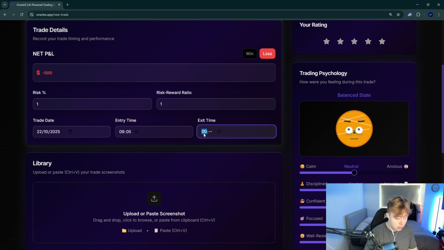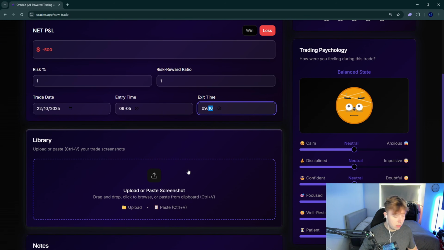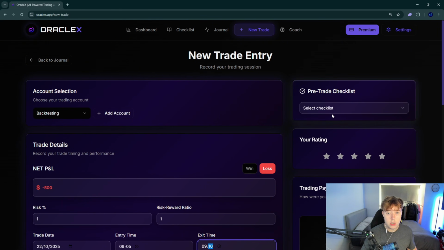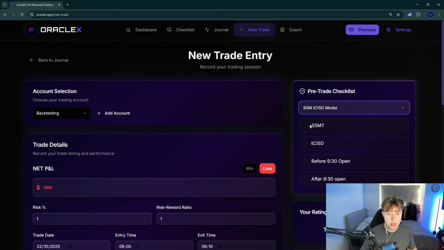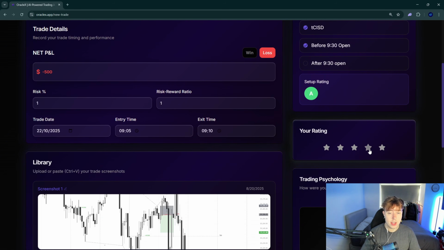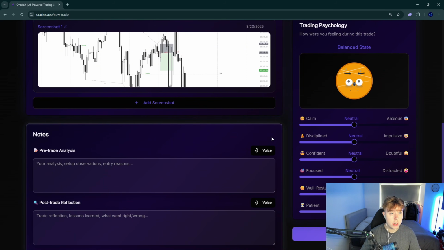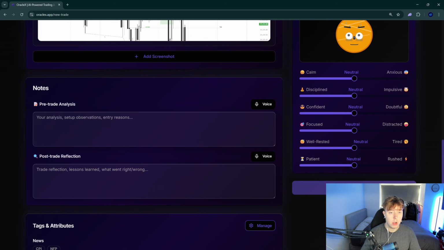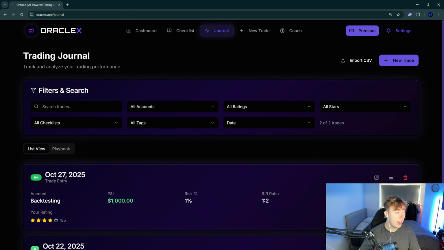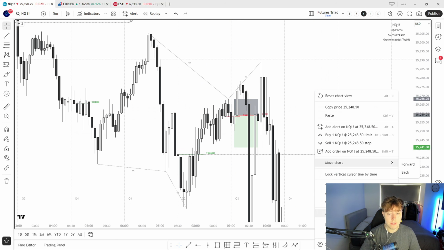09:05, 09:10. Boom. Paste the screenshot in. There we go. That's all good. Backtesting. SMT, tCISD. This was before 9:30 open, so remember we may be able to spot a pattern here. I'd say again 4-star. You know, it could have been a little bit cleaner, but overall it was just the model. The star ratings are more or less for when you're trading live, I guess. Backtesting doesn't really affect it too much.